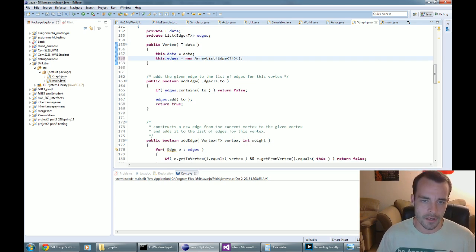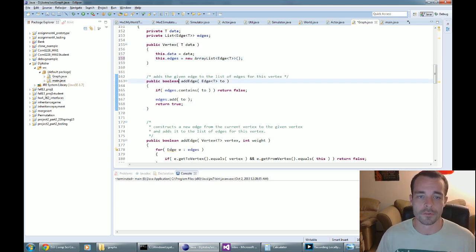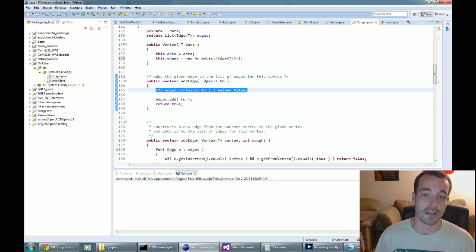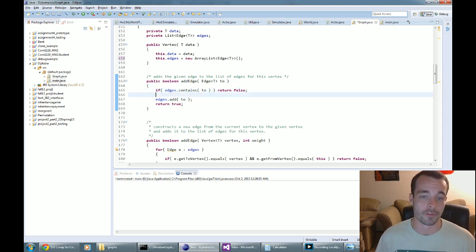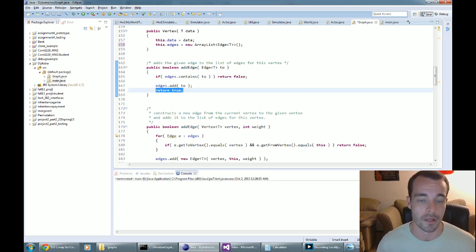So I've got a method here which returns a Boolean value, which will add an edge to the given vertex. This will basically check to make sure the edge does not already exist within our list, and if it does exist, it will return false. If it does not exist, it will go ahead and add it and then return true. A pretty simple method there.